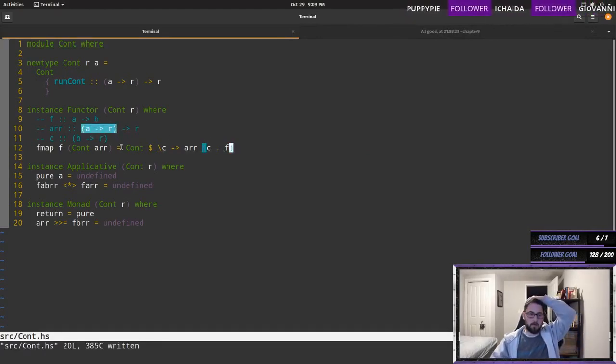I need to consume a function A to R, and to generate that I need the continuation of B to R and this original function. Okay, we were able to do that last time, so that one wasn't very hard.